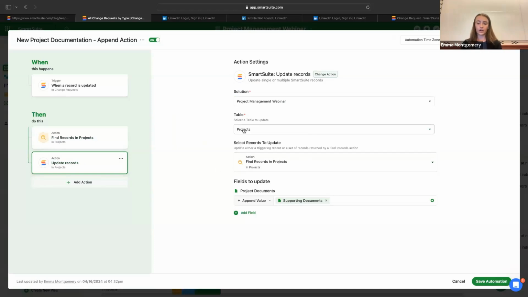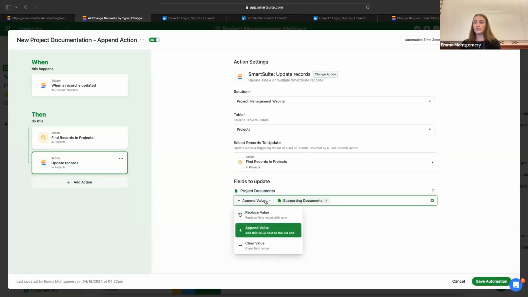We're now working in the projects table because we're going to append or add the supporting documentation from the change request to the original documentation link field. So we can select which field to update. In this case, we want to update the original project documents. The appending will allow us to just add the value next to the old one. So we'll go ahead and see that the supporting documentation is added on.